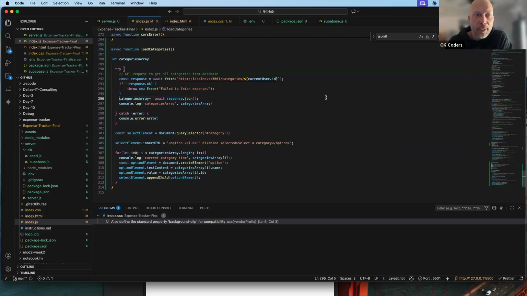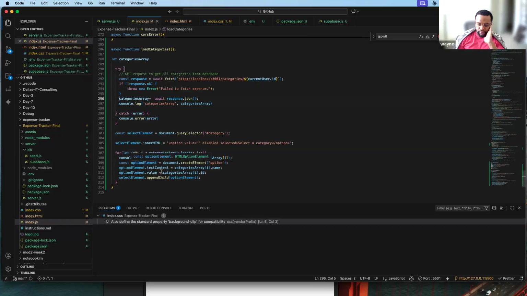There you go. So now we're on 288, we initialized the array, the variable, and then we're accessing it inside of the try block in 296. And then the for on 307 can access it because it was declared outside of the try block. So it's in the quote unquote global scope of that function. Does that make sense?